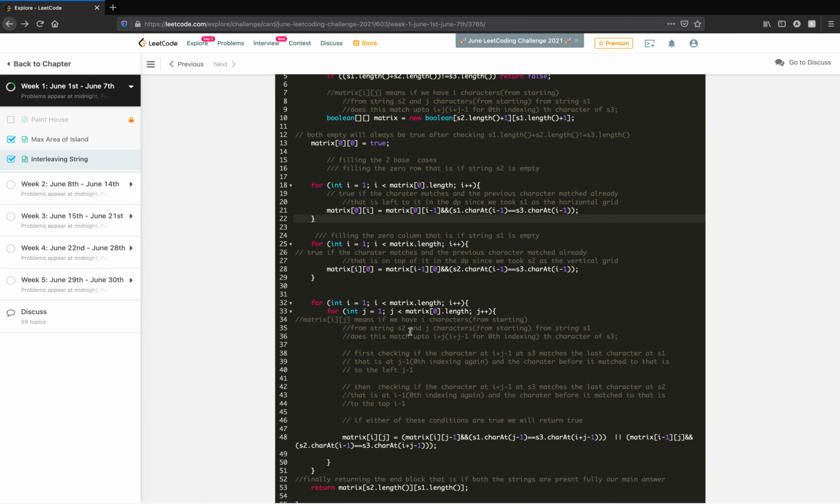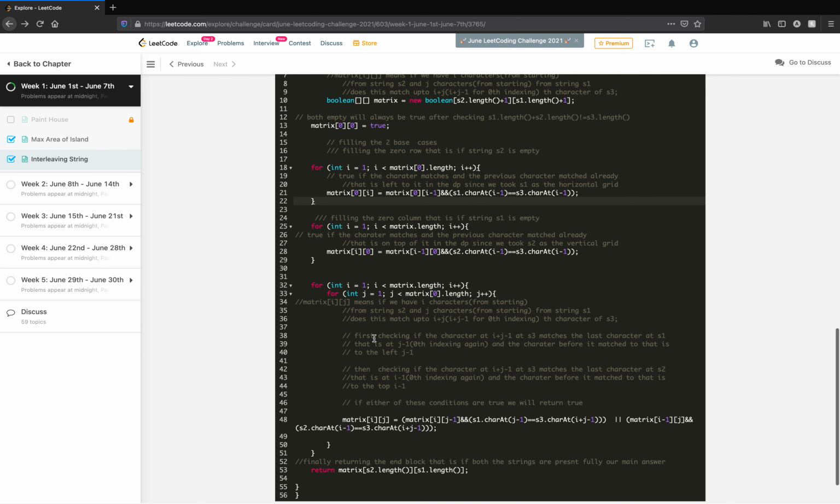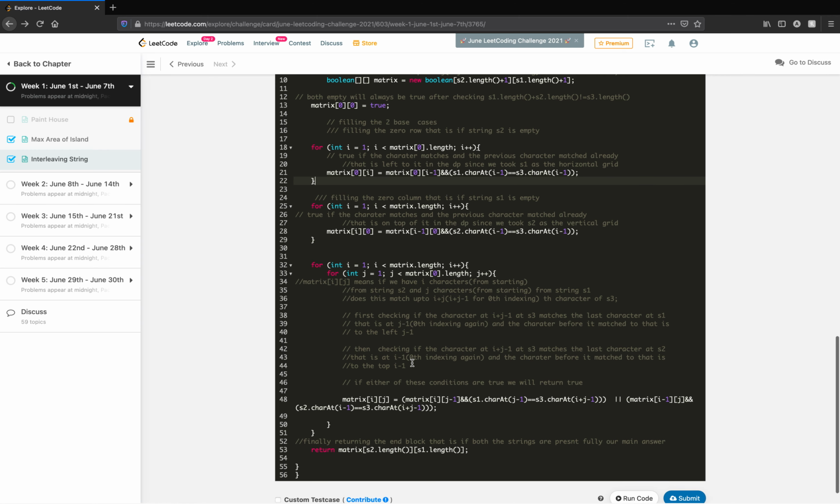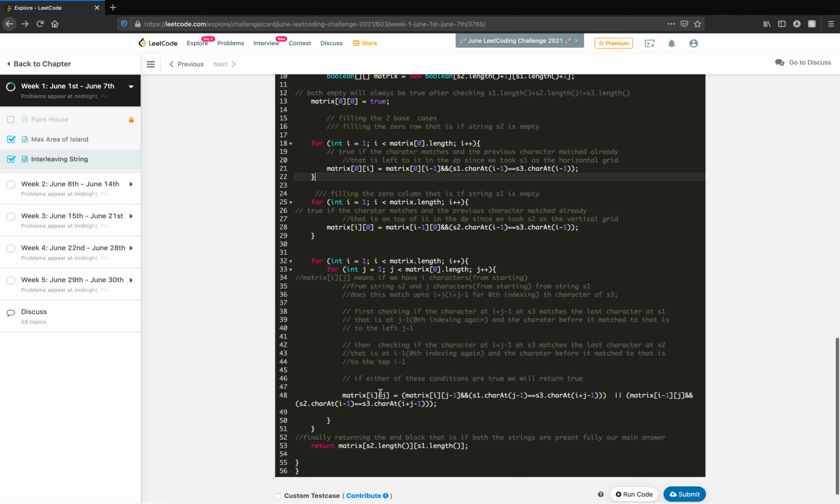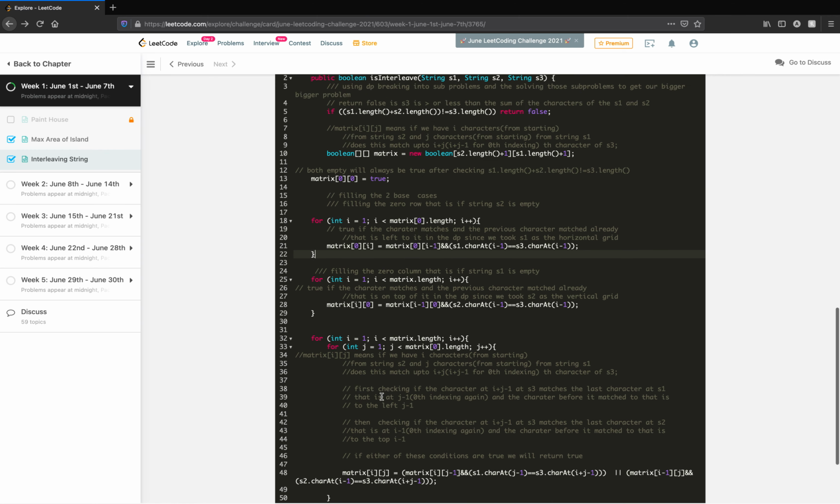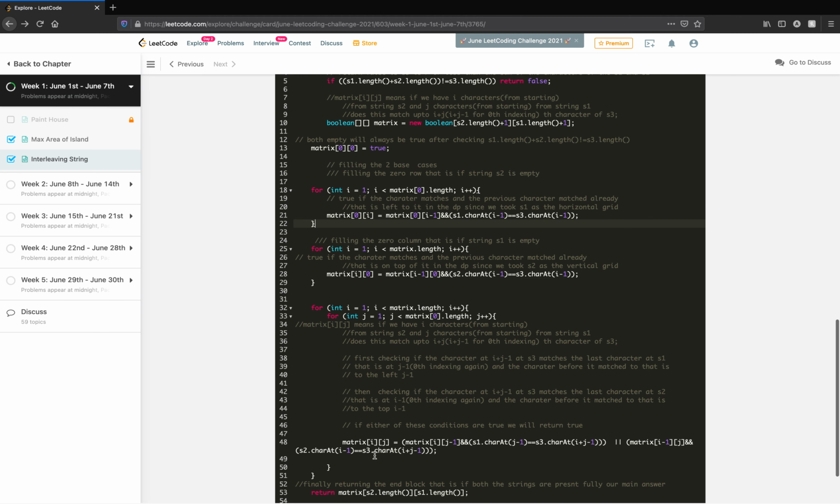Now let's move on to the regular cases. So basically we are traversing all the matrix. We'll start from the 1st index since we already filled the first row and the first column. So this I have already explained, what matrix[i][j] is. So basically it's some part of the string S1 and some part of the string S2, and checking if it matches with some part of string S3.